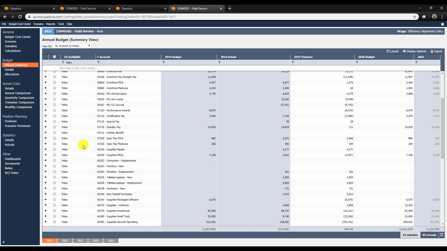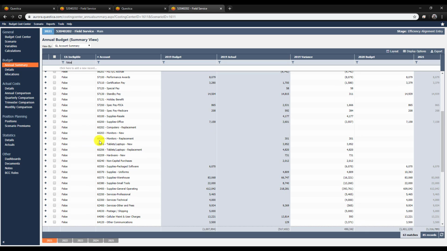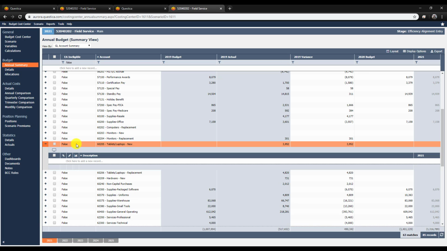So for the purpose of this training, I am going to do a hypothetical alignment. So I'm going to take money away from, let's say, replacement and put it in new. Or maybe I can take it away from laptops and put it in monitors. So let's do that. First thing, I want to take money away. I'm going to click on this plus to expand this row. When you do that, this row will reveal itself. It will say, click here to add a new record.